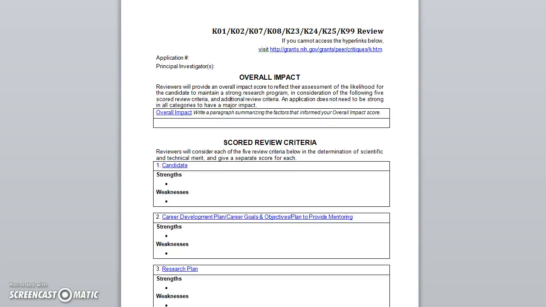Once we've completed those sections, that brings us back to the top where we can look at the overall impact score. And really what we are expecting to see in the text box for overall impact is what drove your score. What are the key factors that you considered, positives and negatives, that led you to arrive at your score? These should be sort of the high-level synthesis of your evaluation.